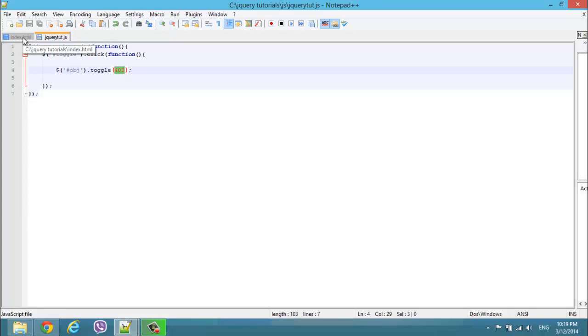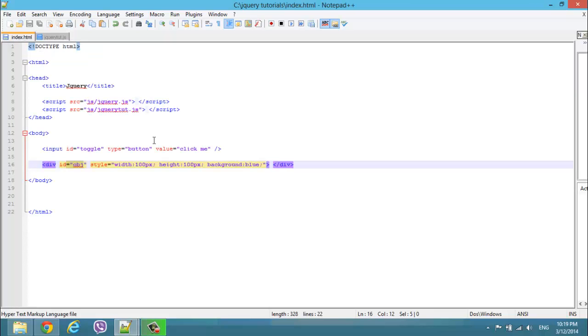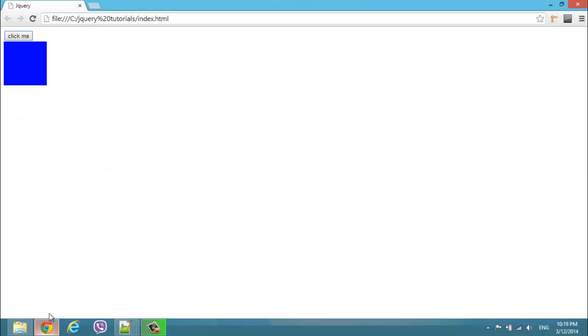Okay, this is just an example. I will explain this further. I will explain how it works, how the selectors work, and the document.ready. Okay, this is it.